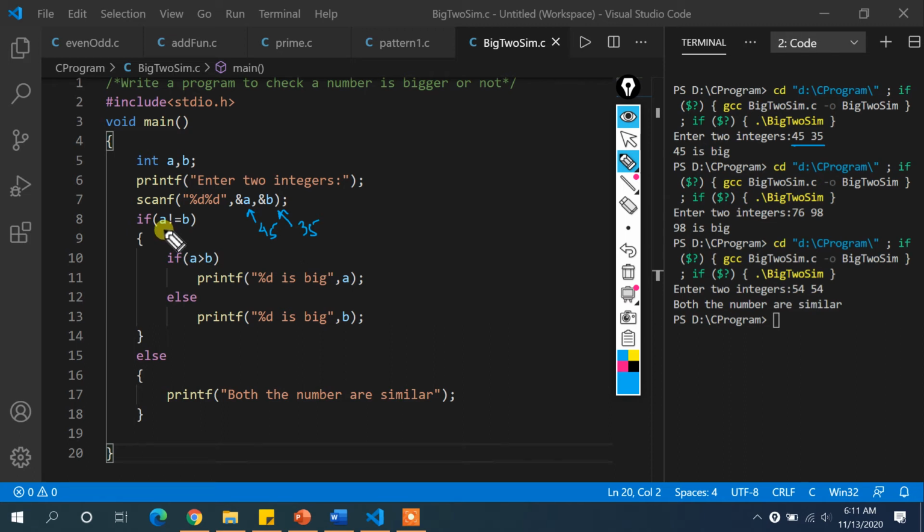Now it is checking 45 is not equal to 35. This is true, because obviously 45 is not equal to 35. That means both are not similar. So it is entering into the if statement. Now again it found another statement that is checking whether A is greater than B or not. According to this example, 45 is greater than 35. That is why the condition is again satisfied. That's why this statement gets executed and it will print 45 is big. So you can see the answer over here.